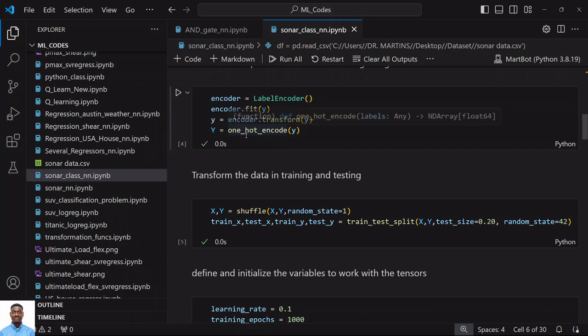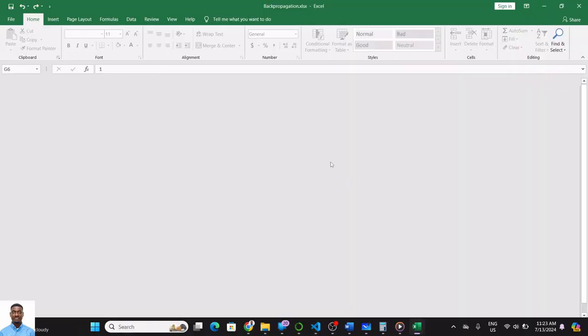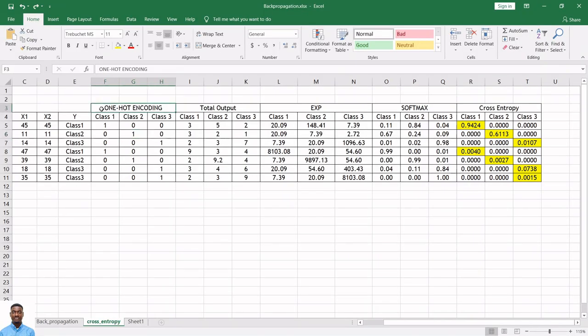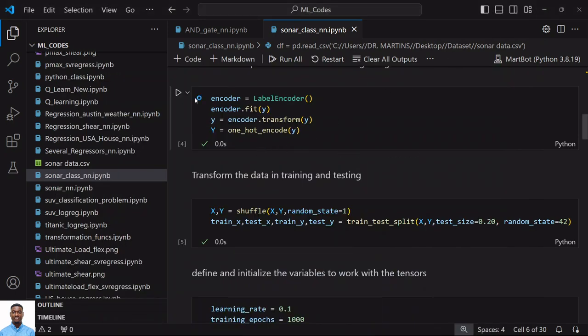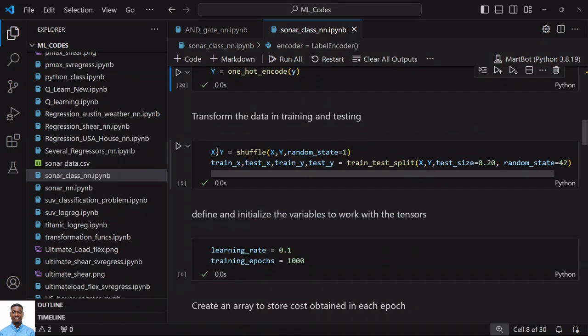And the capital Y now is the one-hot encode version of y. So Y equals one_hot_encode into y. So this capital Y is the one-hot encode version of the y, which I use label encoder to transform into the one-hot encode. This is the one-hot encode version, the capital letter Y, and small letter y is the actual y. And that's what has happened here. So I can just run that line.